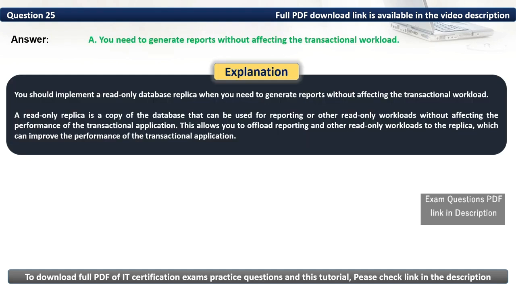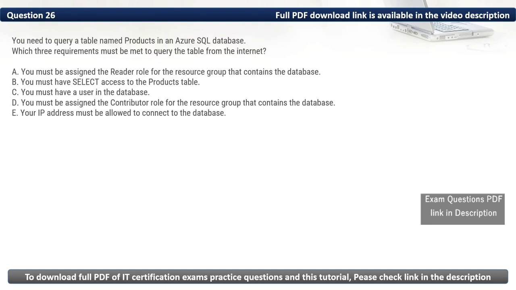You should implement a read-only database replica when you need to generate reports without affecting the transactional workload. A read-only replica is a copy of the database that can be used for reporting or other read-only workloads without affecting the performance of the transactional application. This allows you to offload reporting and other read-only workloads to the replica, which can improve the performance of the transactional application. Question 26. You need to query a table named products in an Azure SQL database.